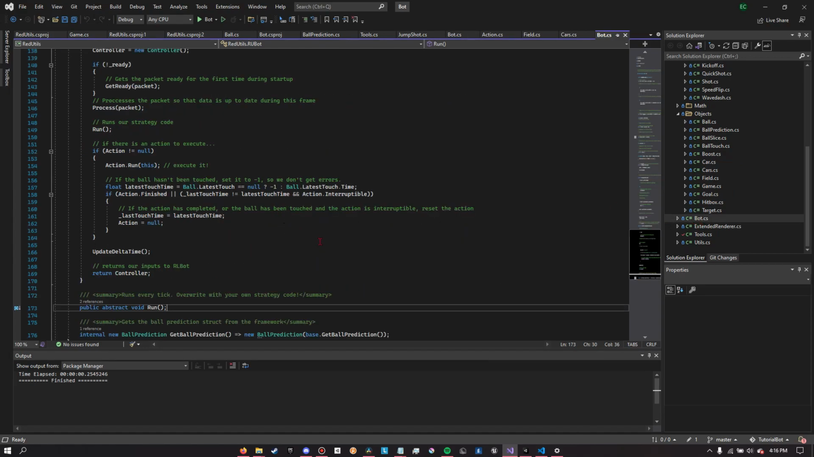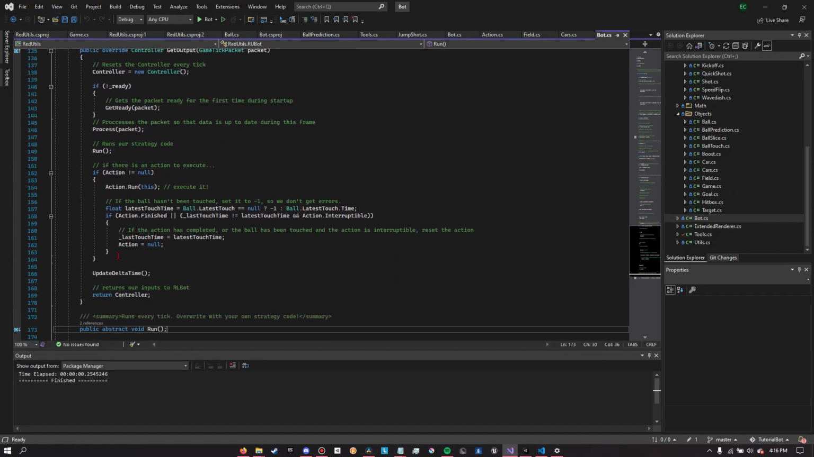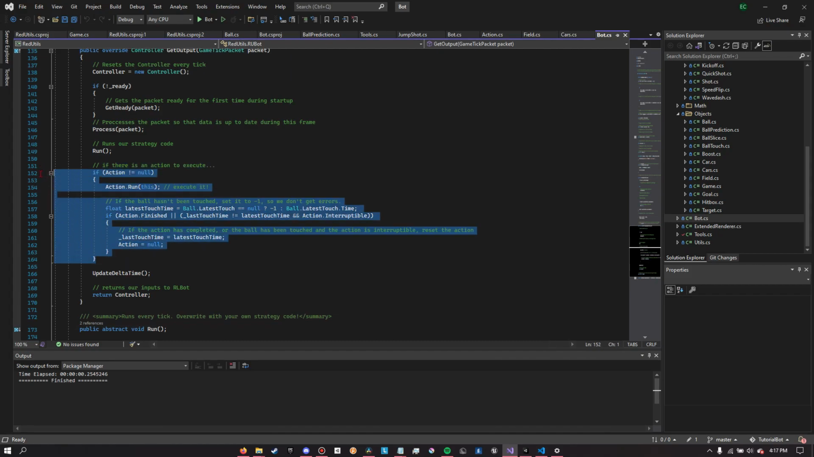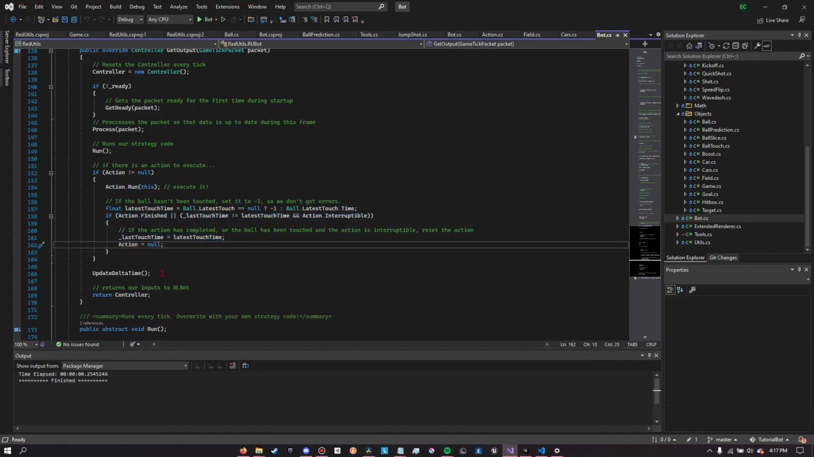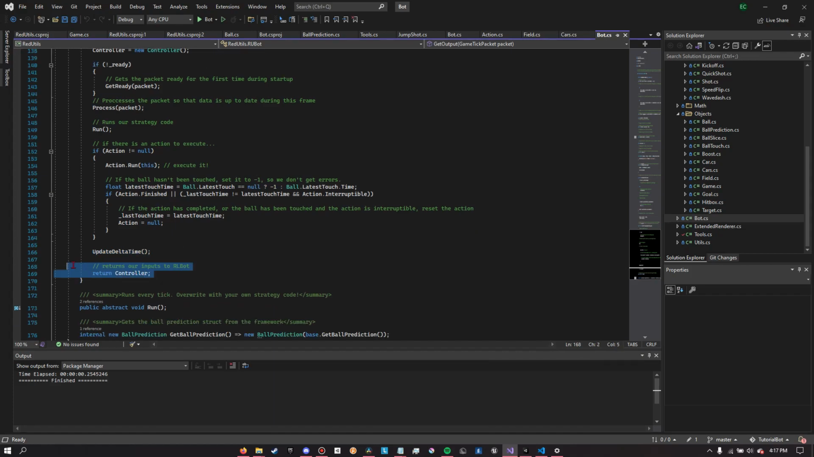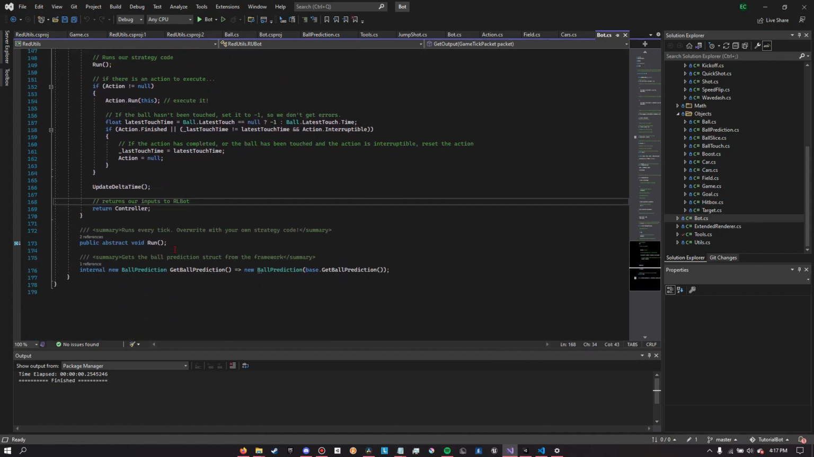And then lastly, in the GetOutput function, after running our strategy code, we do some more action-related stuff, which we'll explain later. It basically just runs our action and does some other stuff. Then we update delta time, which is a variable that keeps track of how long it's been since the last tick. You don't really have to understand that. And then we return the controller inputs at the end of GetOutput. Of course, the most important step, make sure our bot actually works properly. So yeah, that's the GetOutput function in all of its glory.